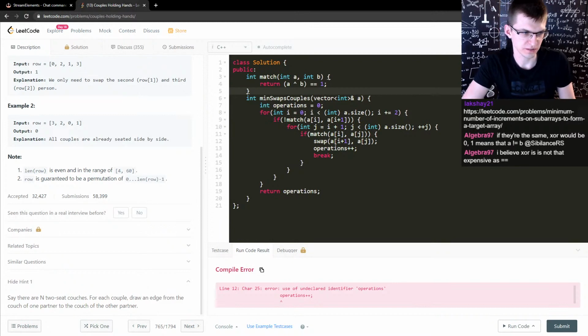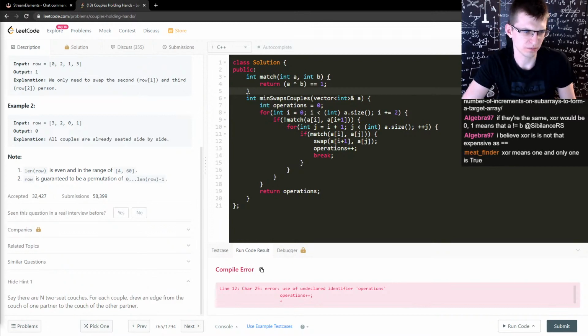XOR is not that expensive as equal? I mean expensive. If you are talking about how slow the CPU is with that, then yeah, maybe XOR is a little bit faster, but those are anyway very fast operations.